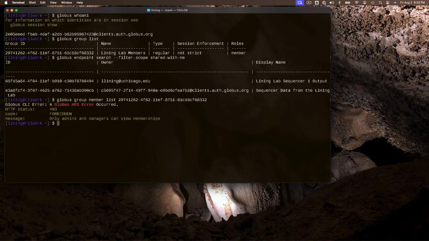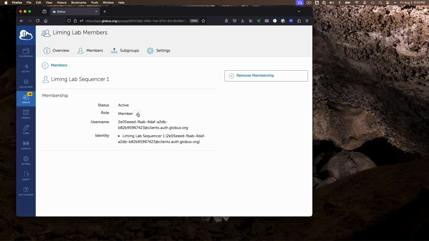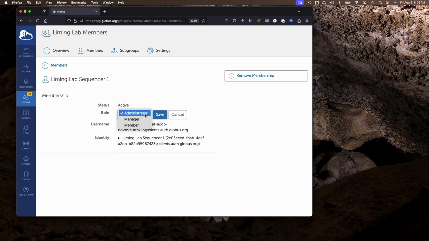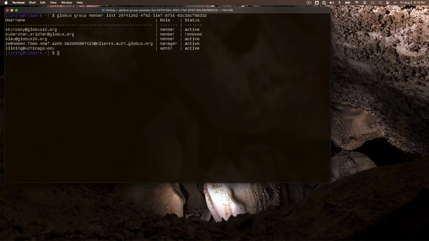If I want my application to be able to manage the group, I need to give it the manager role in the group. Here's my group again. If I click the Members tab, I see the group members and their roles. Now, I can change my application's role in the group to Manager. Now that my application has the Manager role in my group, it can list the group's other members.